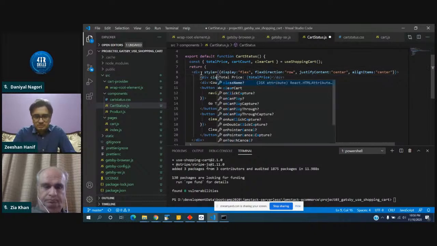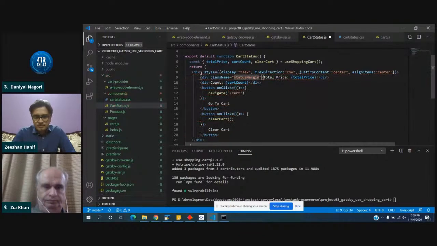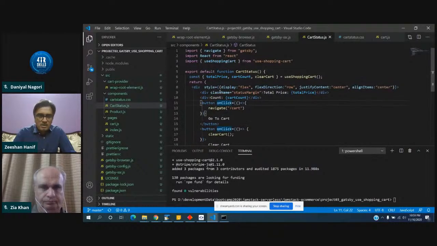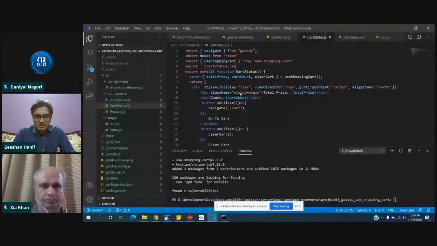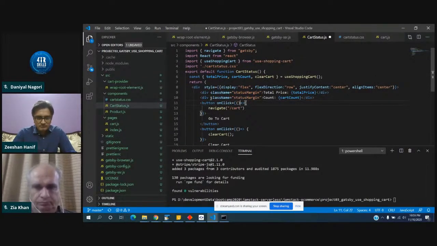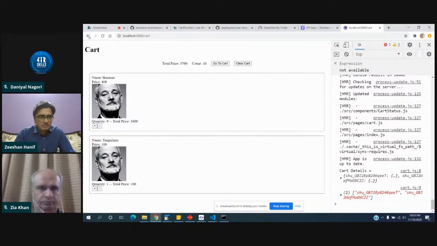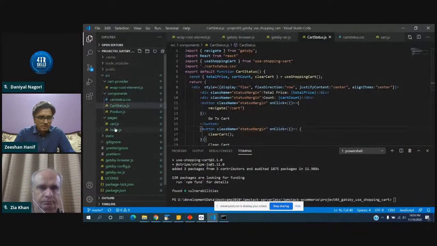Oh, I need to apply this on. Import CSS, cart status.css. So we have a space now, and we can use this CSS on all four components. So that's how our cart will display, and on the home page as well. Let me remove this hello world.